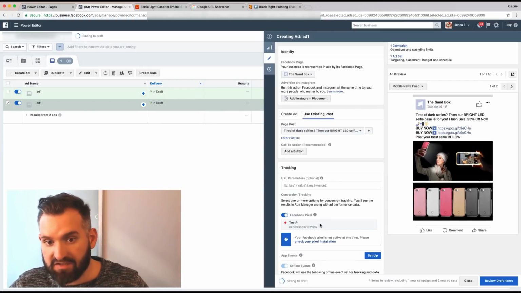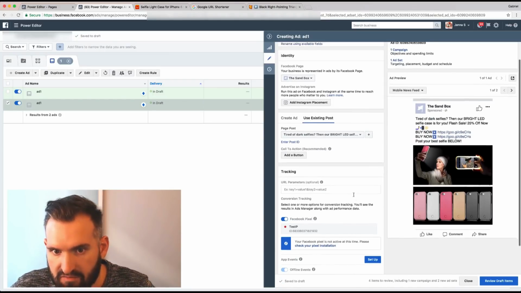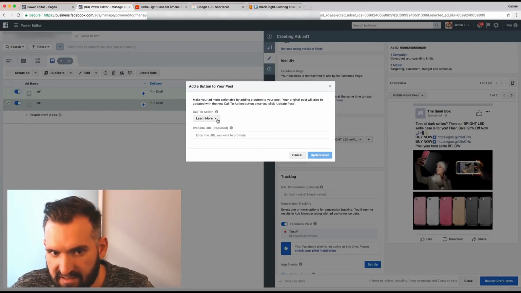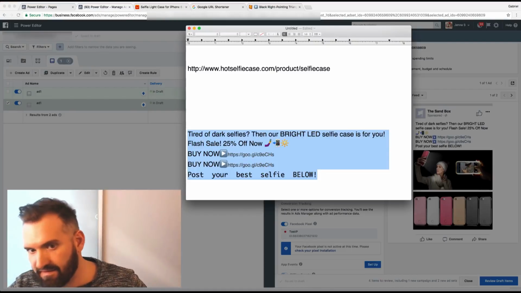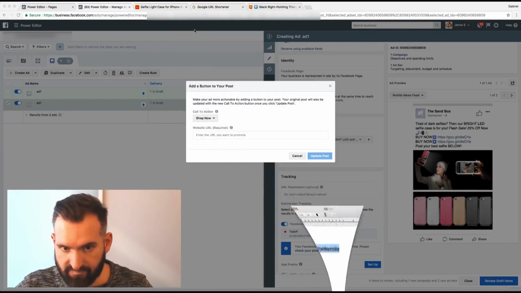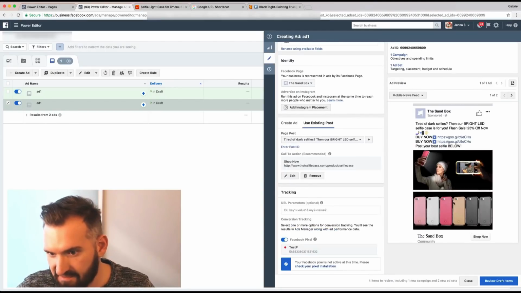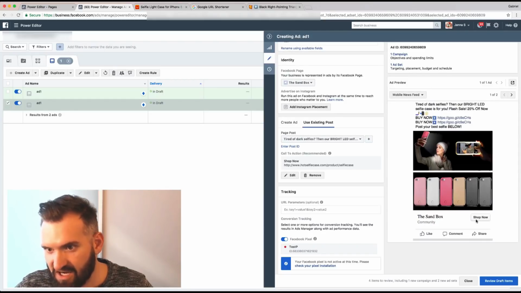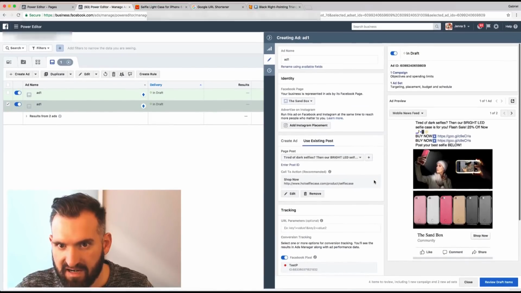Facebook pixel, make sure that's all set up. Facebook will walk you through that and everything like that. This one, we just have a test pixel set up, so don't worry about that. Oh, interesting. We can add a button to this, and let's just put in our URL, update post. What that's going to do is add a little shop now button, which is pretty damn cool. And then what else? All right, I think we're good to go.